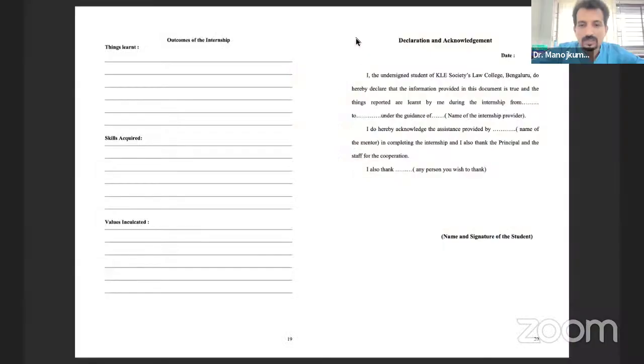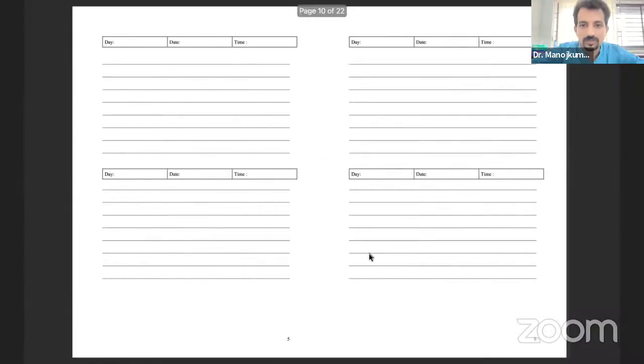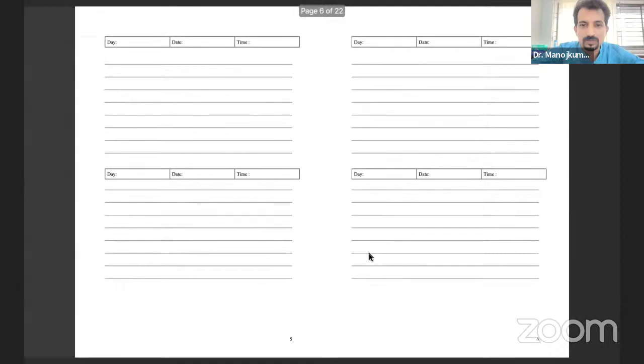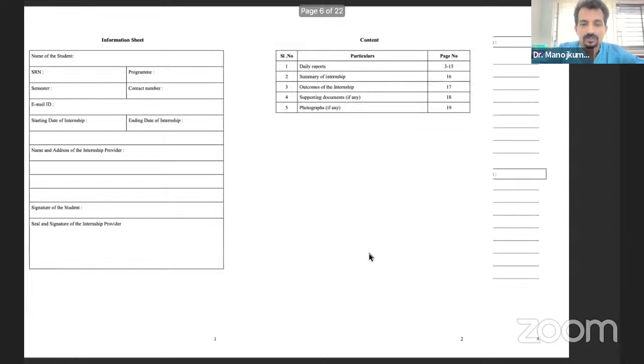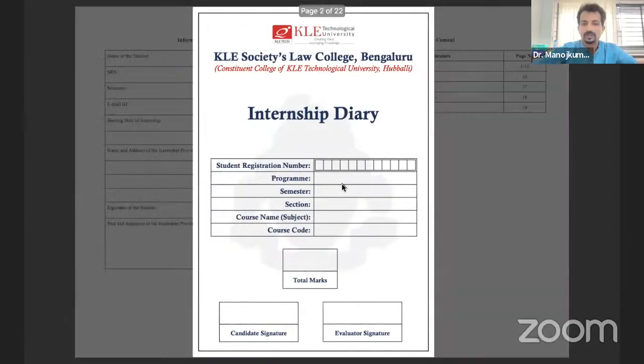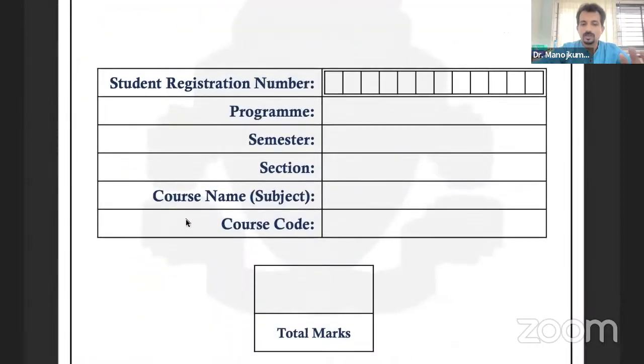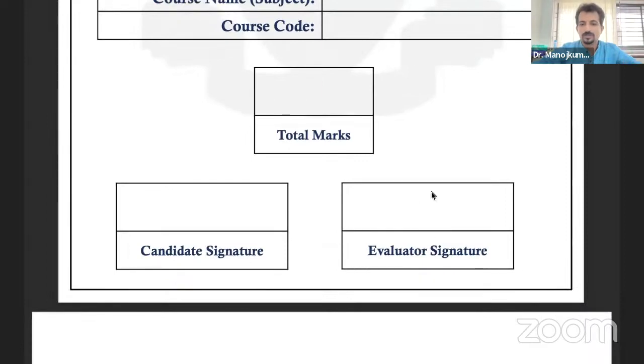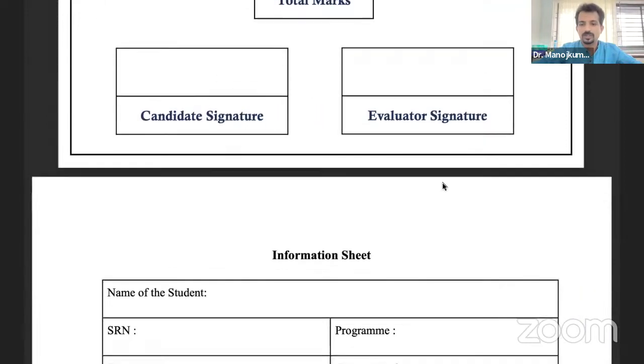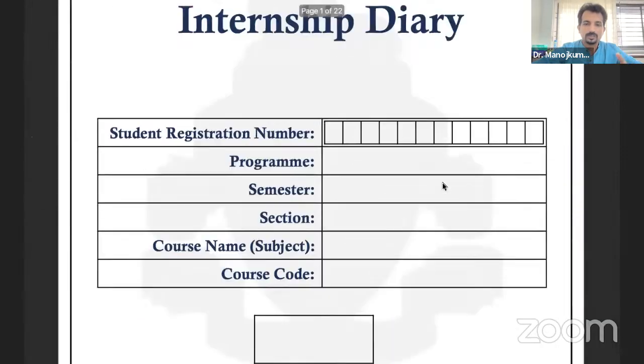Okay, let me quickly show those formats which I was speaking about. Yes, this is the internship diary format. This is how it looks. Make a printout of it and fill in the details. Then here the mentor will allot the marks on your submission. So put your signature here. Then the teacher who is evaluating will put their signature here. So that's a title sheet, I can say.